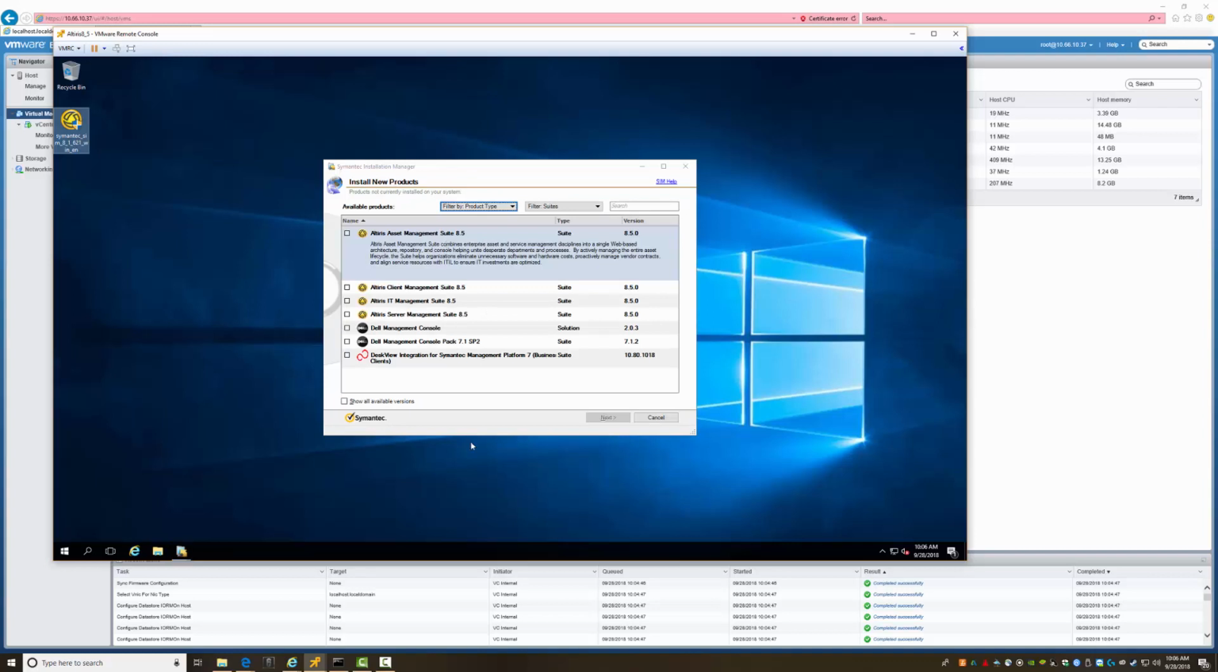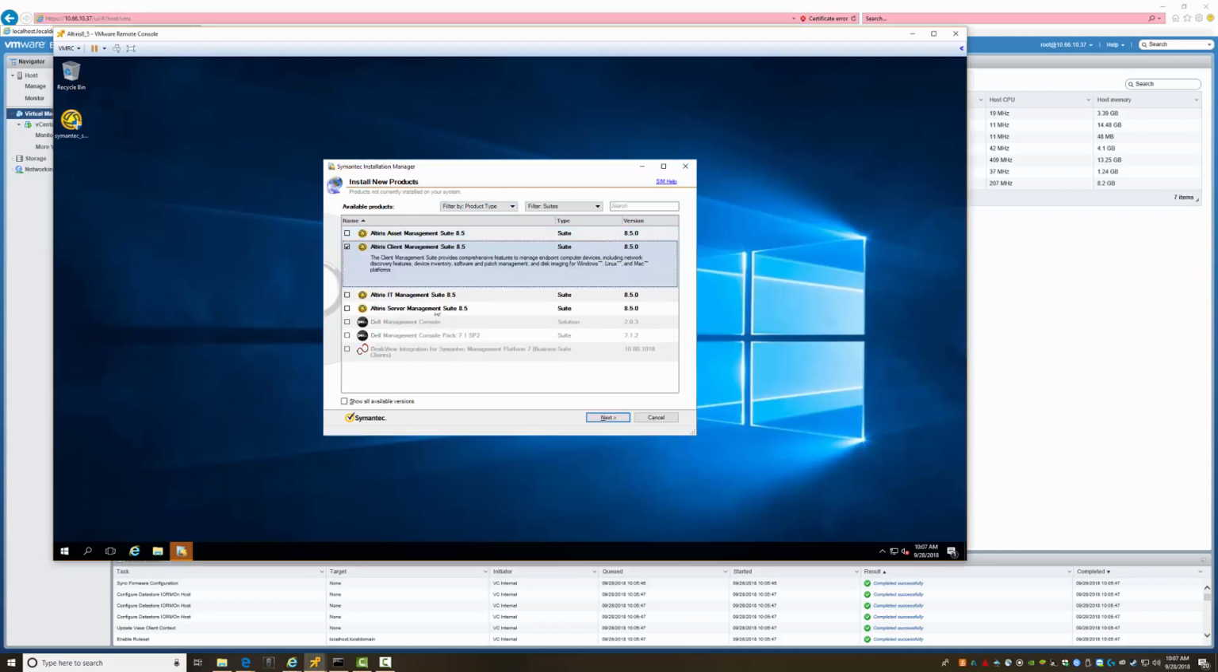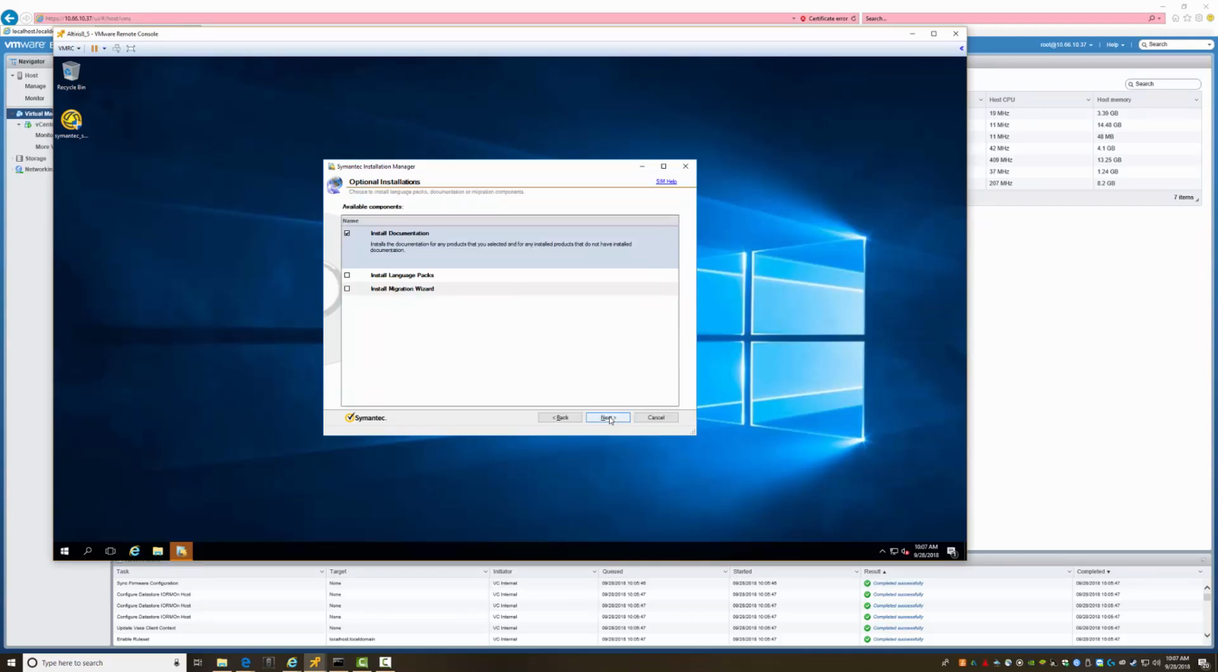Okay, what do we have here? Look at that. Alright, I'm going to pause this for a second, because I want to take a screenshot. So I have Client Management Suite. I don't have Asset Management. I don't have the full IT Management Suite. I don't have Server Management Suite. Okay, let's go ahead, go next, and we'll just install them all, to the C drive.